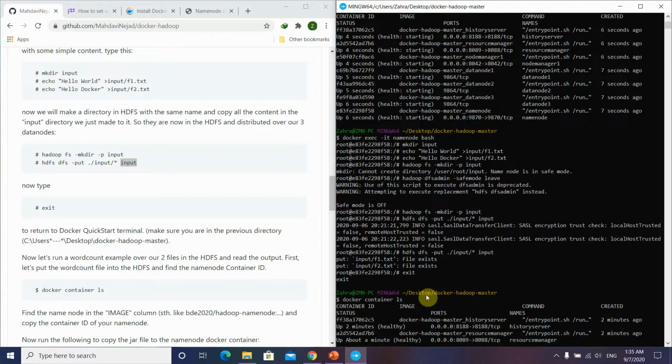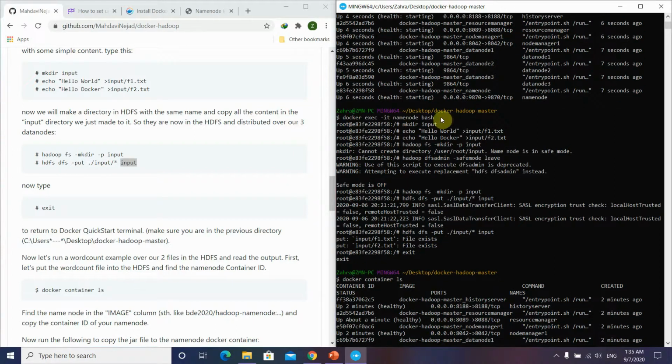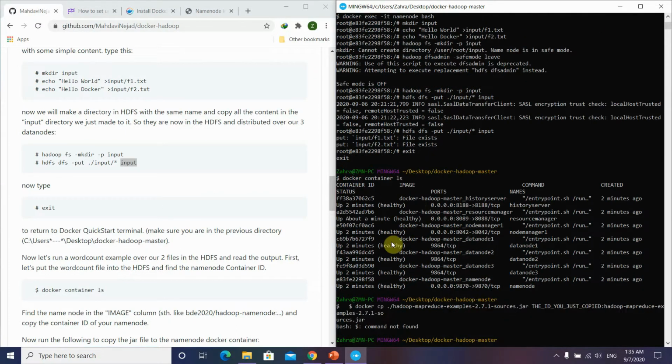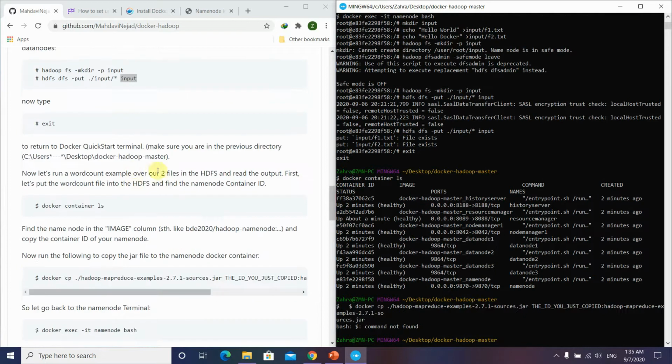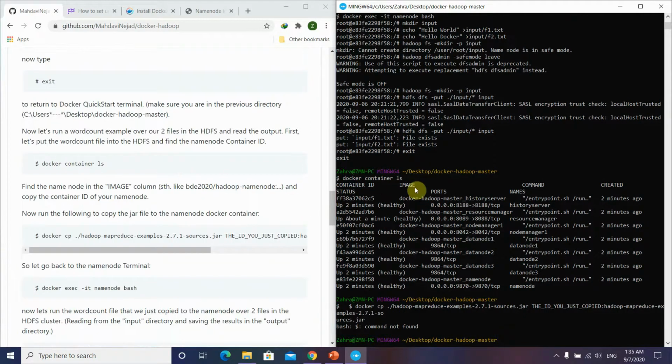So we are now here in the desktop Hadoop master and in the Docker container. We just went to the name node and did some distributed things, made some files and distributed them to the nodes and came back. So now we are in the Docker. The next thing we want, so we have the data distributed to the data nodes.